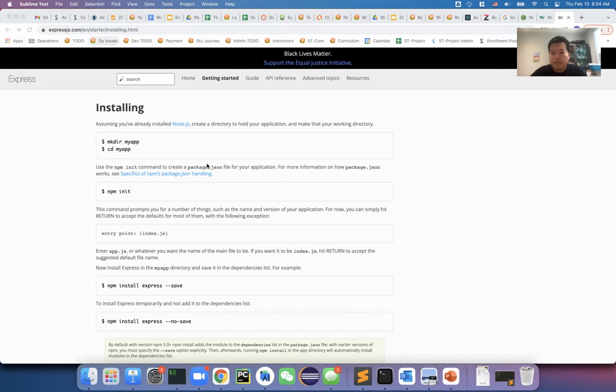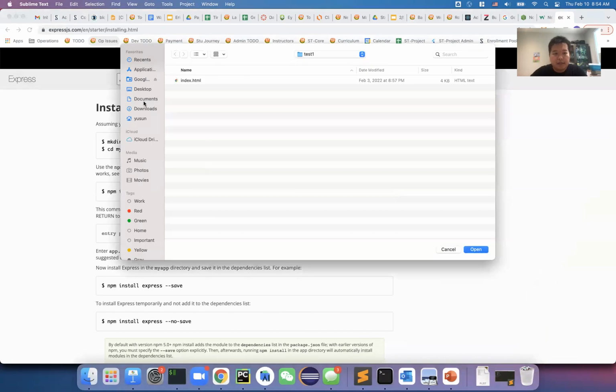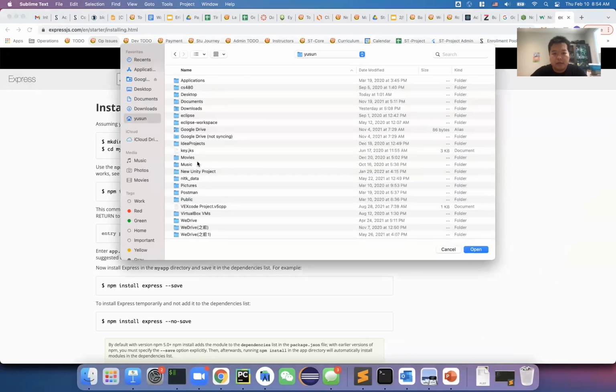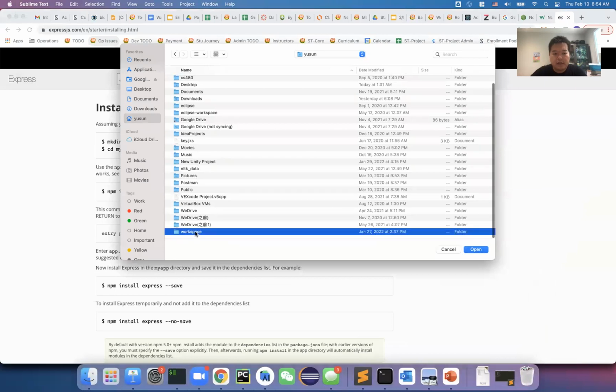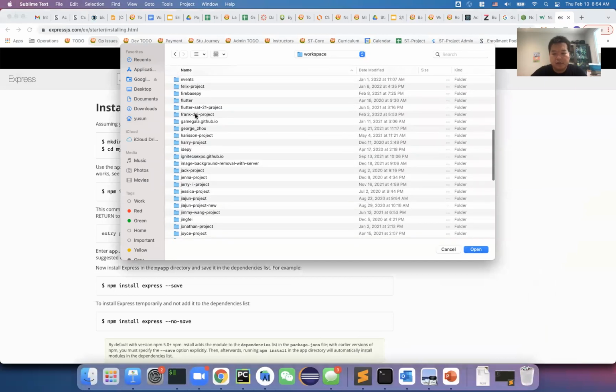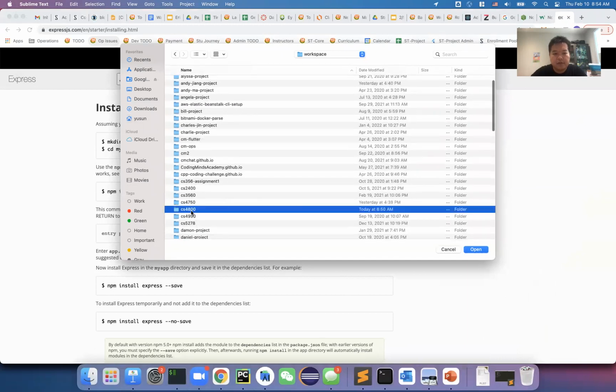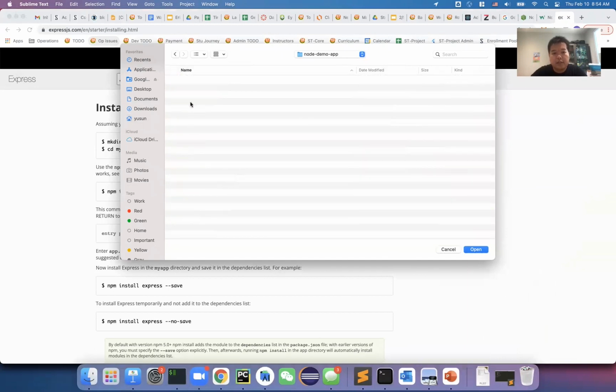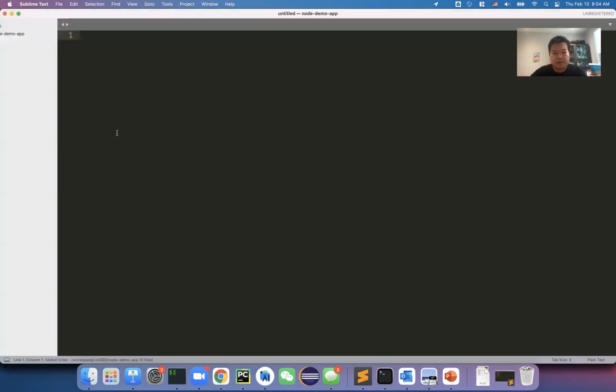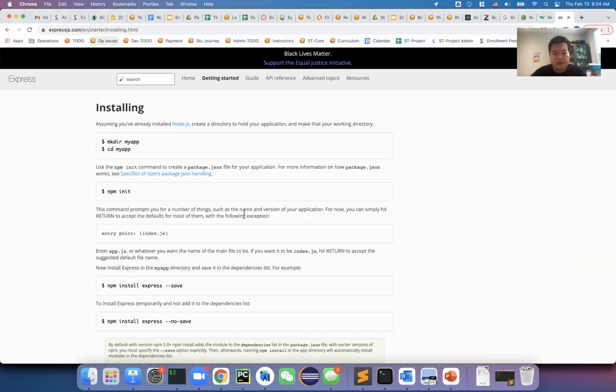I'm not sure what the best IDE for Node is. I know a lot of you use VS Code. It's all similar, though VS Code probably has more fancy features. Let me find the folder. This is the folder I just created. I'm going to open this folder. Right now it's empty, but we'll see.